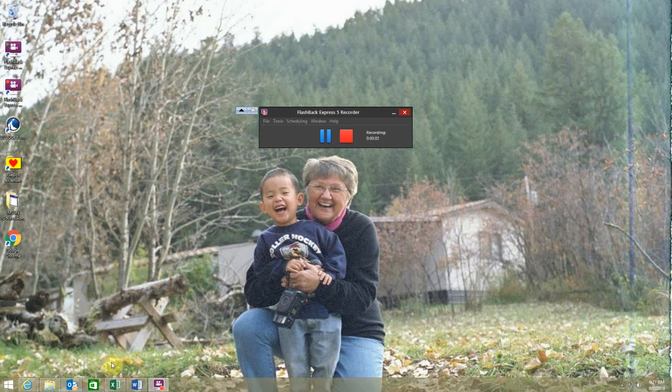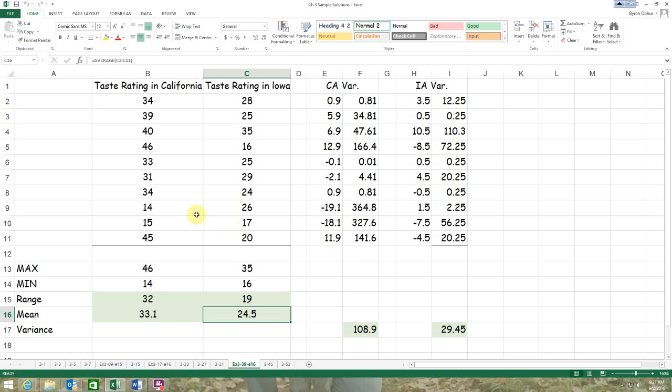Chapter 3, problem 40, and I did problem 39 in your text, which is very much the same. So again, I went to the data file because I could download the data, which made it a little bit easier. We're testing pizza in California and Iowa, and it's sushi pizza topped with tuna, rice, and kelp. Not surprisingly, the folks in California scored it a little bit higher, but let's look at some statistics to see where we're at.